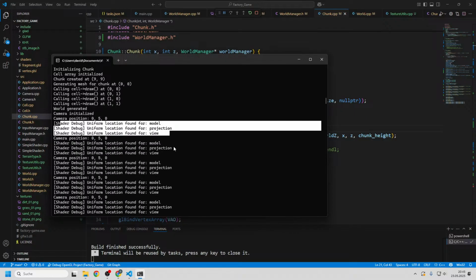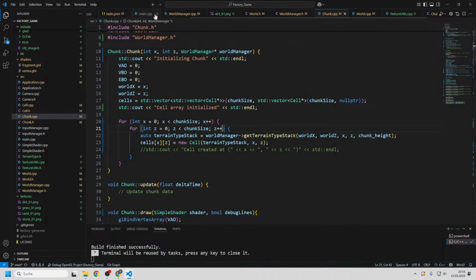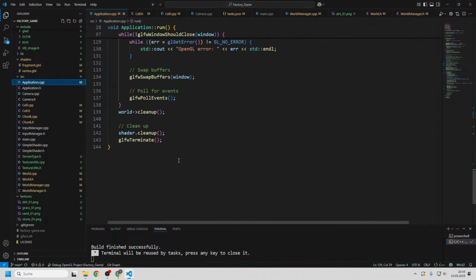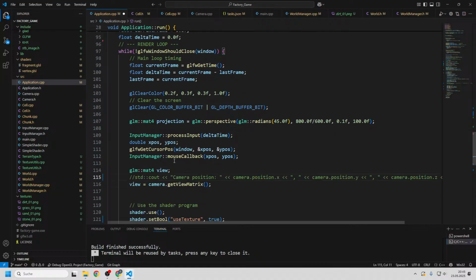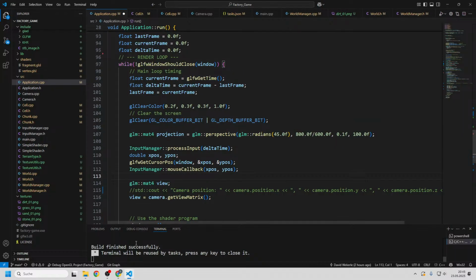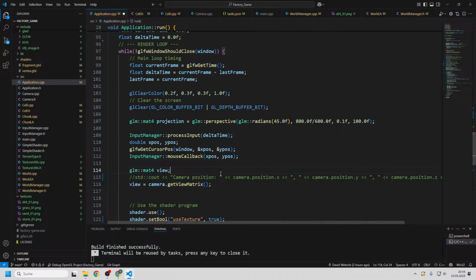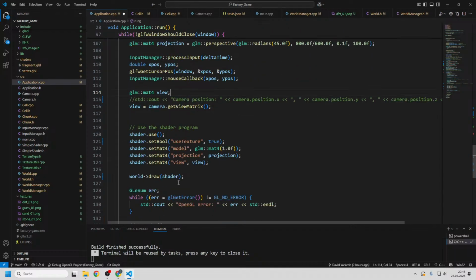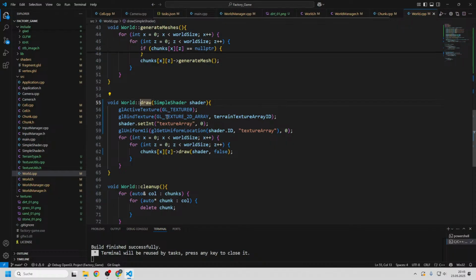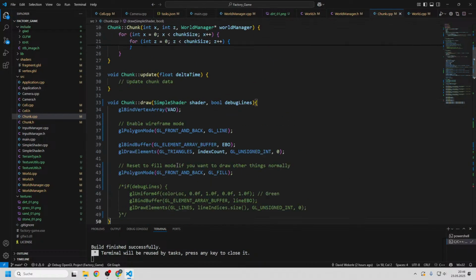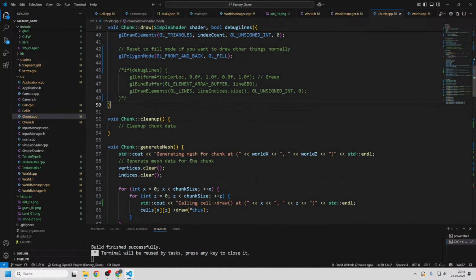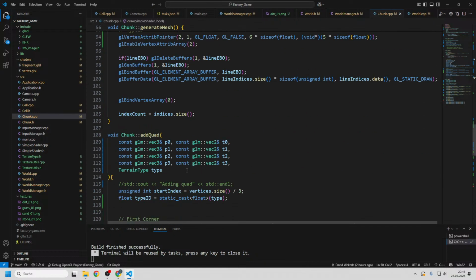Then let's get rid of all of these for a second. So that's in application. And then we have the camera position. That's fine. Where did we get this shader output? Probably from draw there. And then from chunk draw. Nope. No, this can't be it.